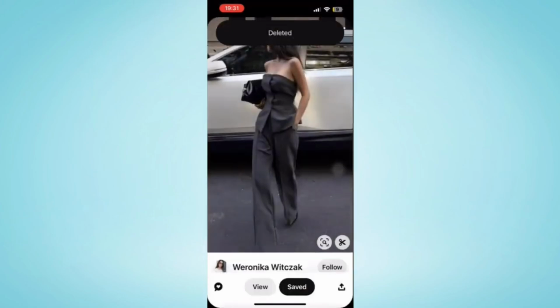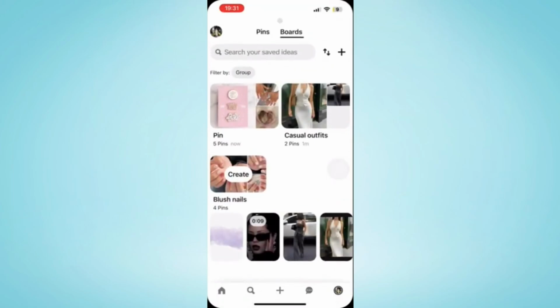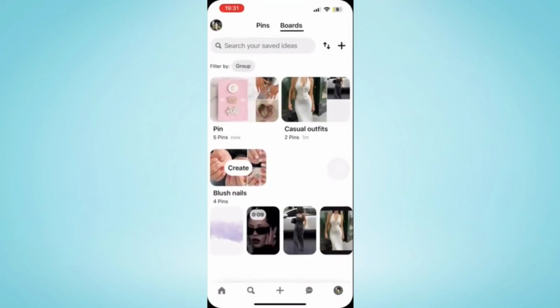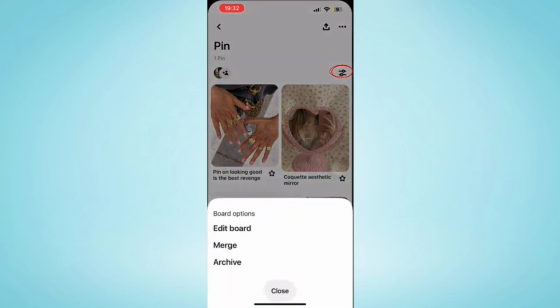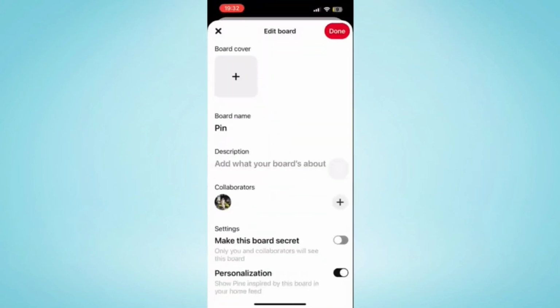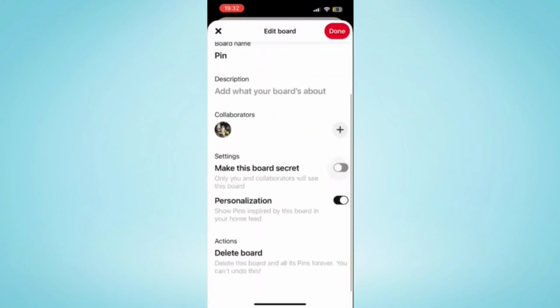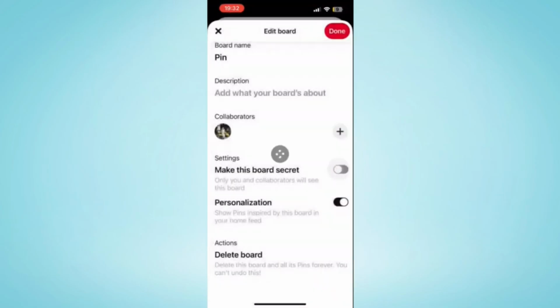But if you want to delete more than one picture, you can choose the group of pictures that you want to delete or unpin. And at the right corner, you can see the control sign. Click it and then choose edit board. Scroll to the end and choose delete board. And finally choose delete forever.